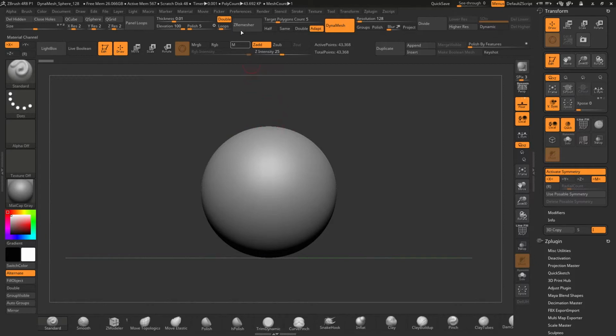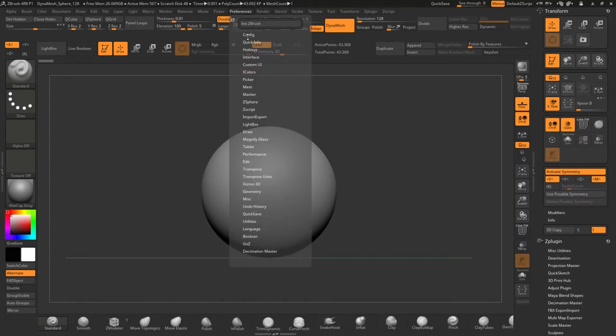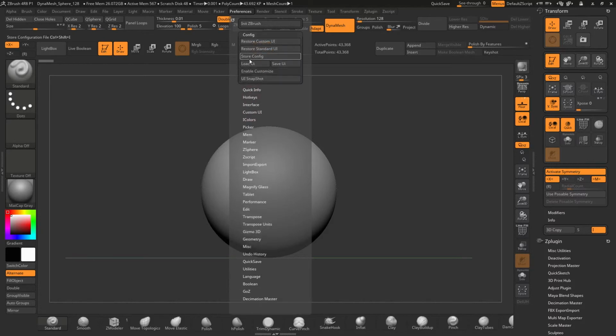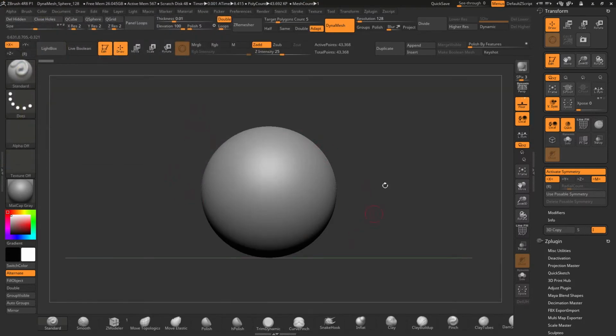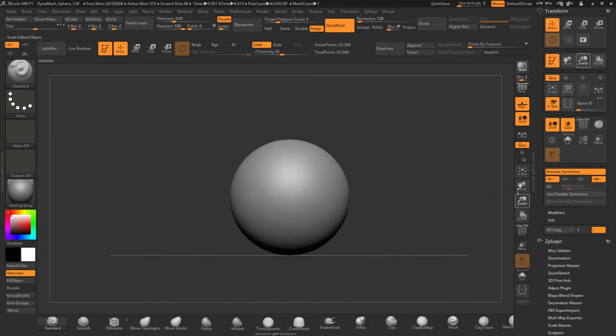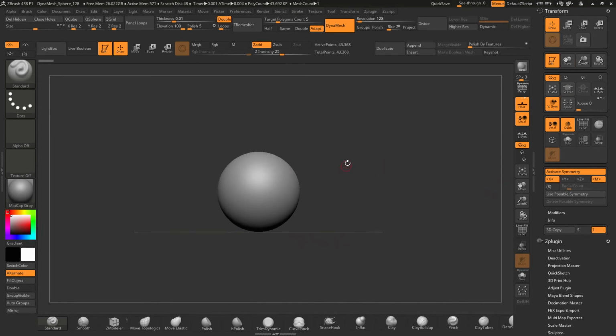To load this file, just click Preferences, Config, Load UI, and here you will load the file I attached to the course, okay? Hit Open. Window will warn you about restarting the program in order for the changes to take effect. So close and reopen it, and you'll have the new interface on. So that would be it.